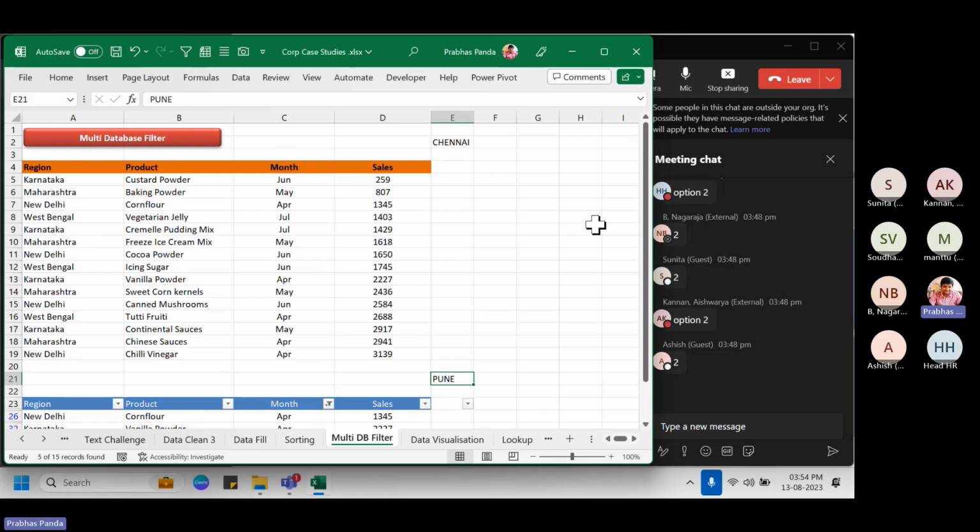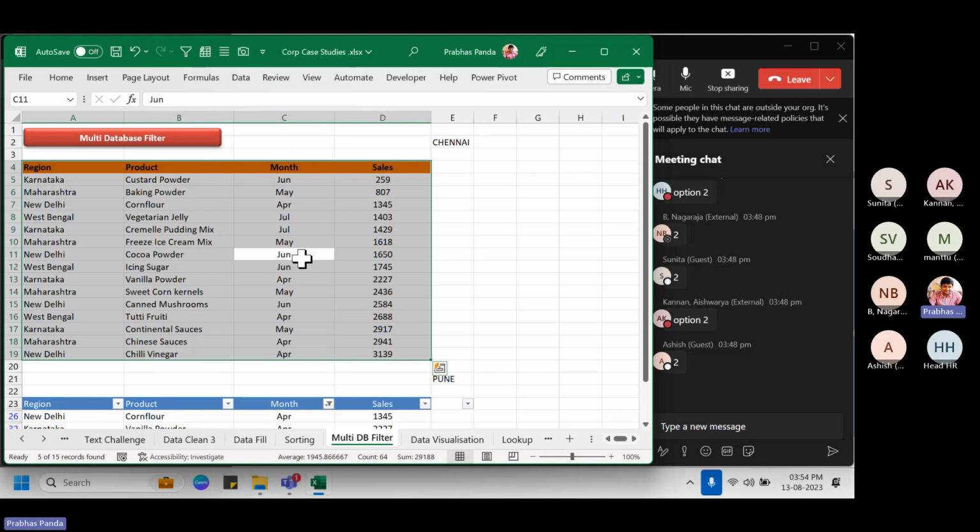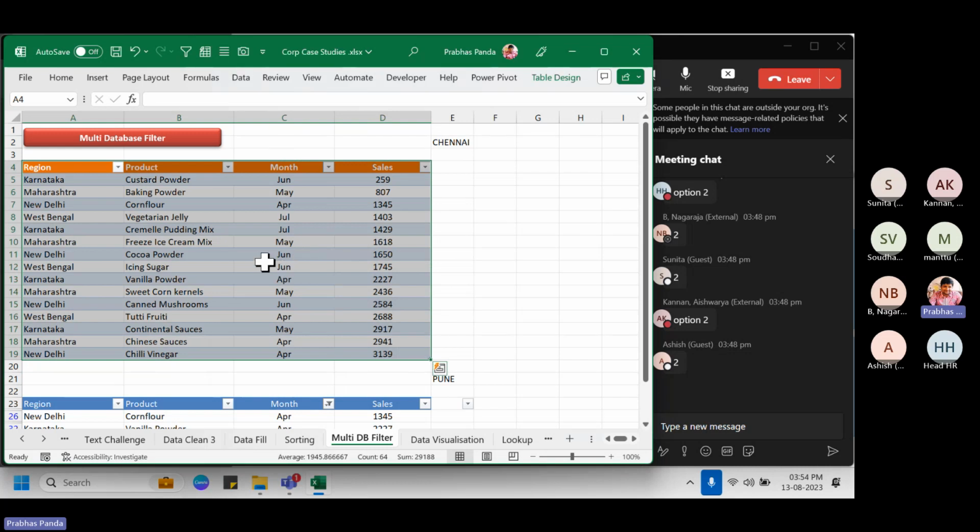So one sheet, only one set of data, we could present. But now we have multiple sets of data, so how to present it? This is no more a challenge since we are working in Office 365. See the beauty. Select your data and convert your data into a table. What is the shortcut? Control T. Now my first data, that is the Chennai data, is applied with the table format.